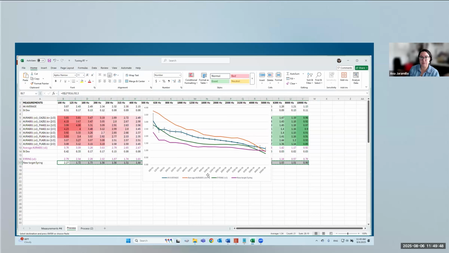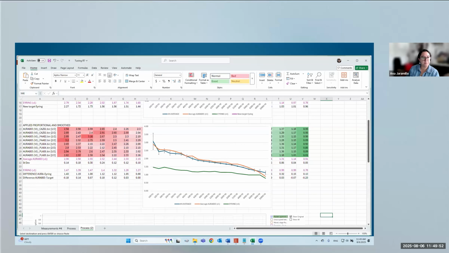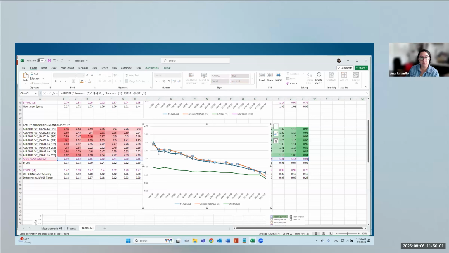The next step, of course, is to go and run a new Aura. So that's this new line. I created a new set of Aura responses that averages to the new orange line. So as you can see, this is almost perfectly tuned to my measurements. And of course, my new Eyring is now even farther away.